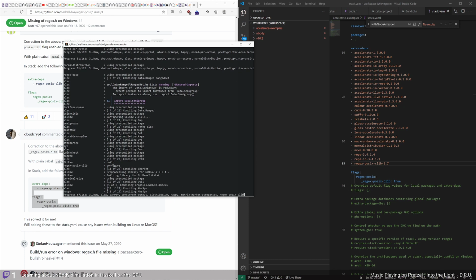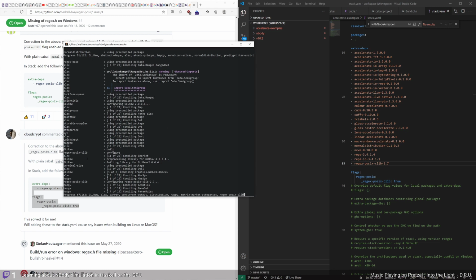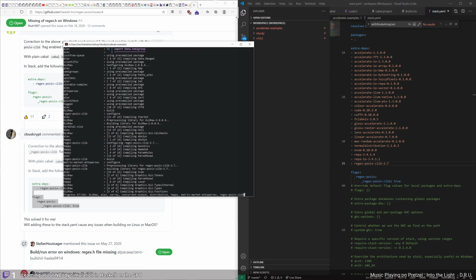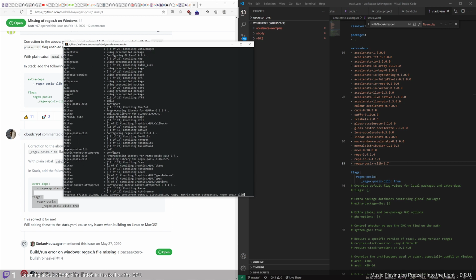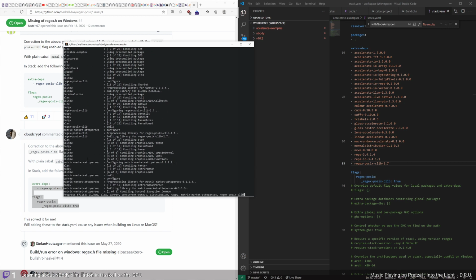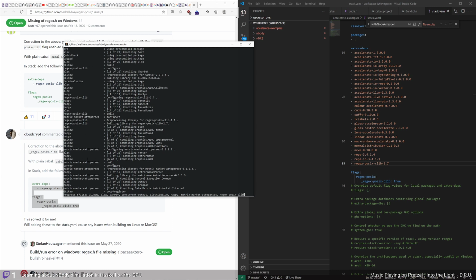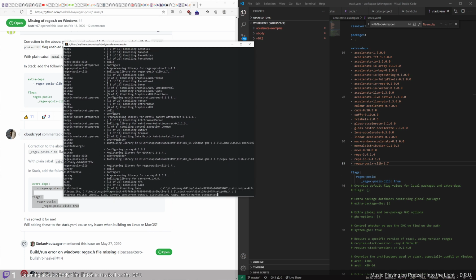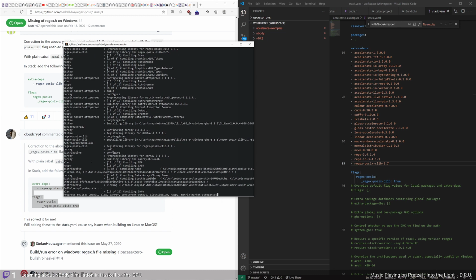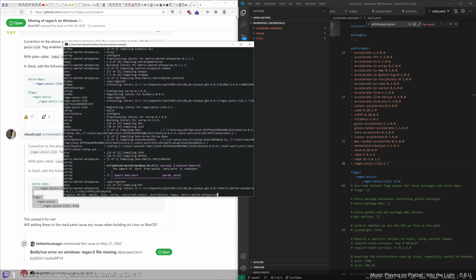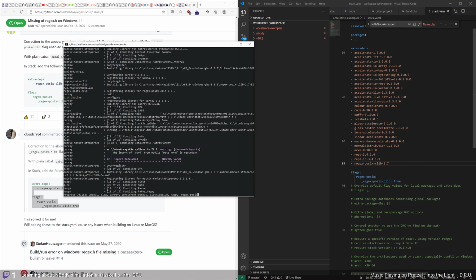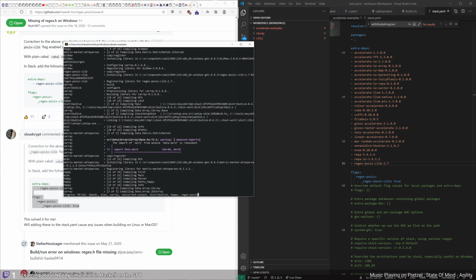Regex-posix-clib. Seems installed. Now let's keep an eye on regex-posix.